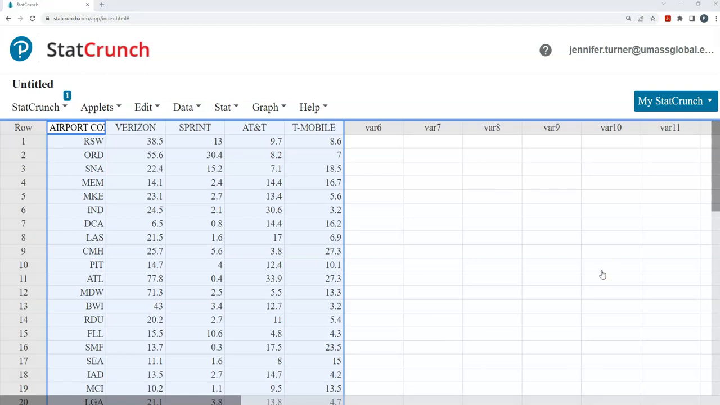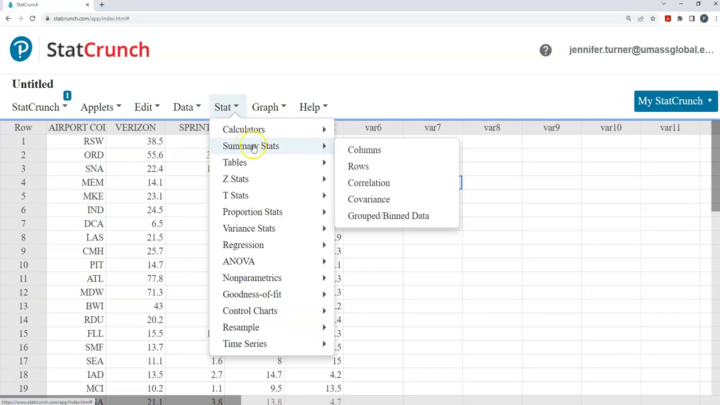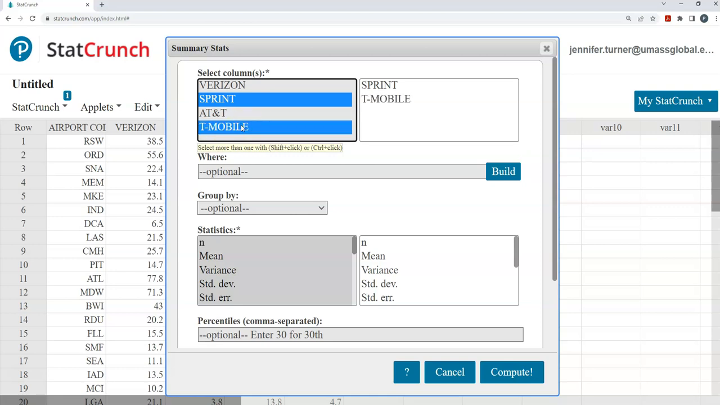The first thing you're asked to do is to find the mean speed for the two carriers. So we need to find the mean speed for Sprint and the mean speed for T-Mobile in this example. Similar to what we did in a previous section, we go to the Stat key at the top and choose Summary Stats, then Columns. Here we select the columns we're interested in, Sprint and T-Mobile. I can select both at the same time by clicking and holding down the Control key on my keyboard.